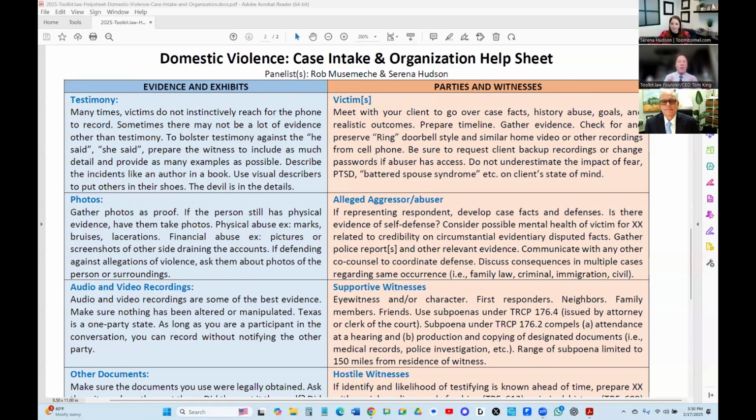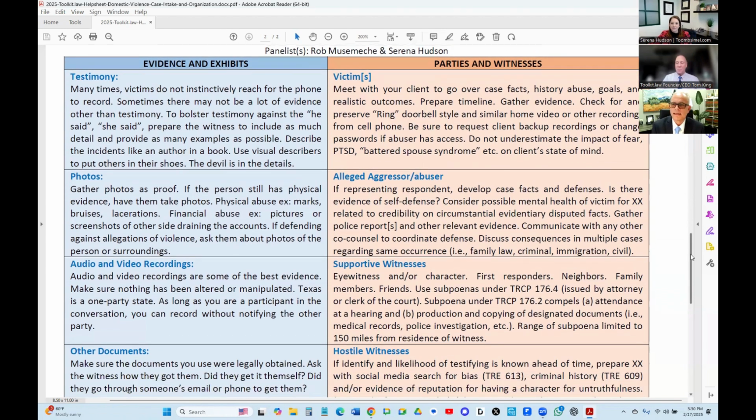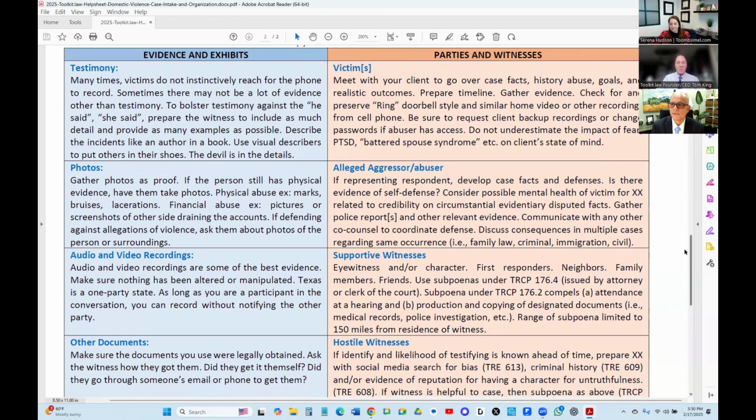Rob, let's now talk about parties and witnesses as we finalize this help sheet. Yeah, thank you, Tom. I still want to keep coming back to this again and again. When someone comes in my office and they've been the victim of family violence, my eyes open up more so than in almost anything else. Because it's important, and that's why I said, who are you fighting for, and who are you fighting against?